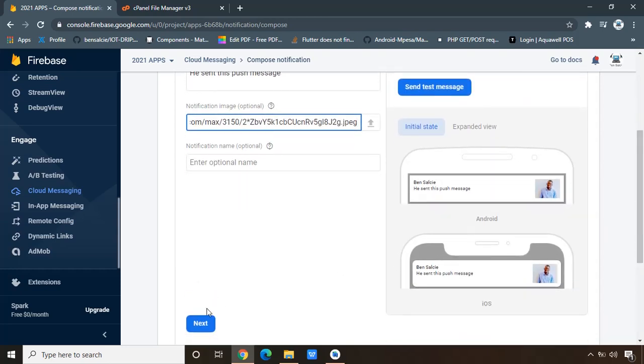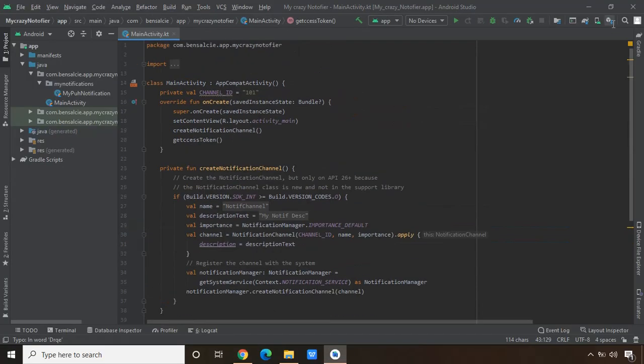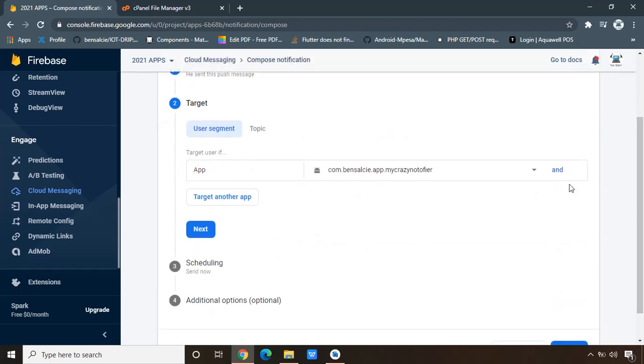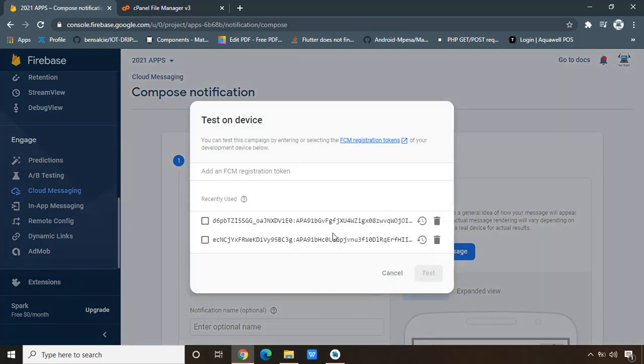So next we need to select the device that we're going to send this push to. Our app currently, as you can see, has a package name called com.bensalsi.app.macrazy.fire. Sorry for the typo. So that's what we're going to choose. So over here we select the first one, and then after that we're going to deal with the next steps. So we come here into notification and then send our tests.